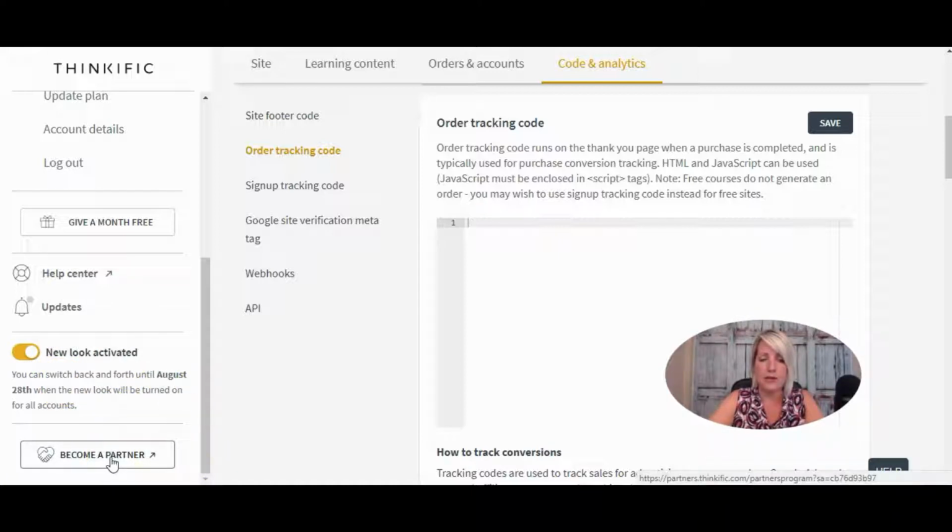And the last thing in your new dashboard is to become a partner. So again, this is if you want to become an affiliate of Thinkific, recommend them and make a small commission when you do recommend Thinkific to other people.